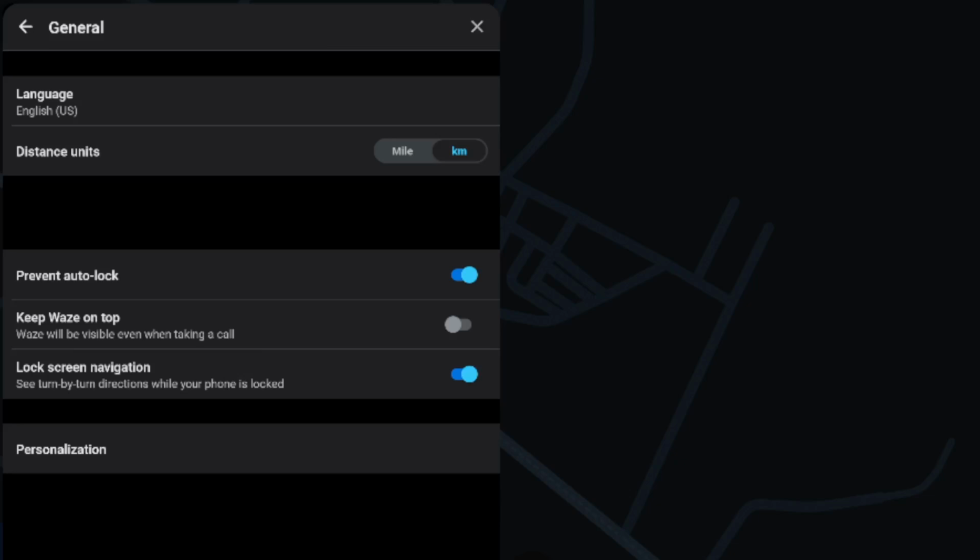On Android, check that keep Waze in foreground is also activated, since on Android devices this setting keeps Waze active and prevents the screen from timing out. Find it in the Waze general settings or even in the Android settings.